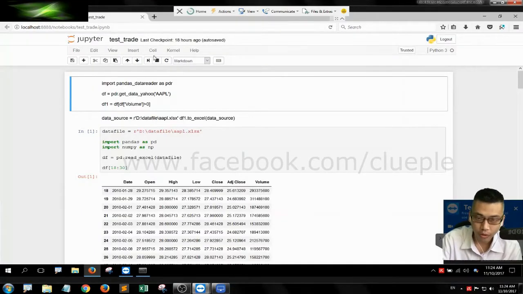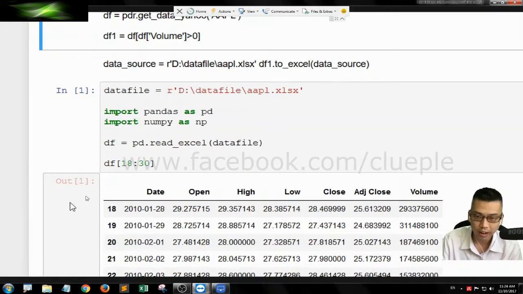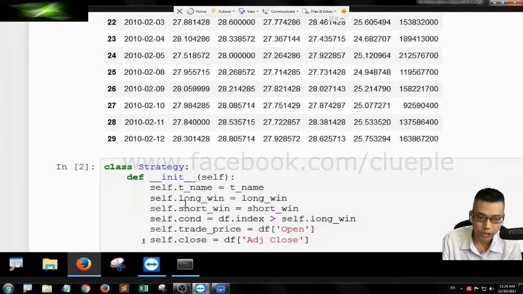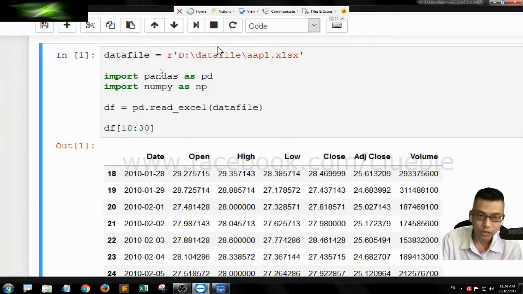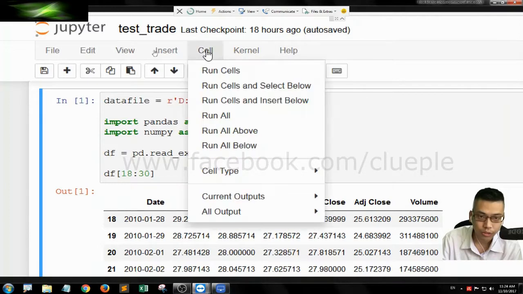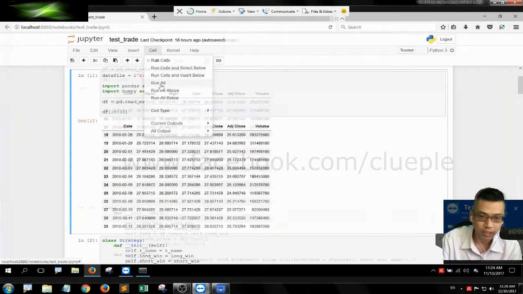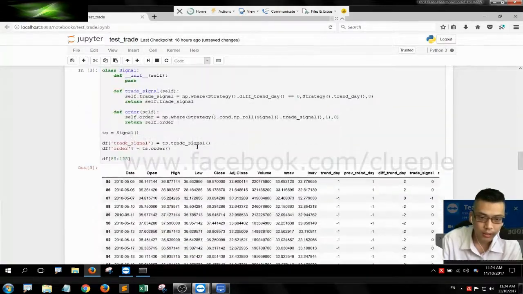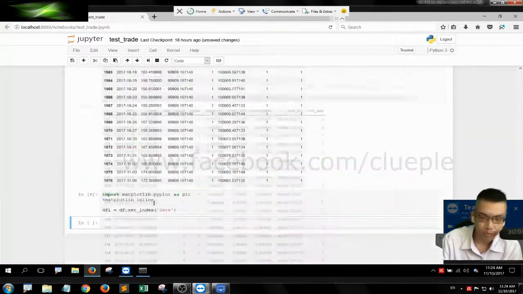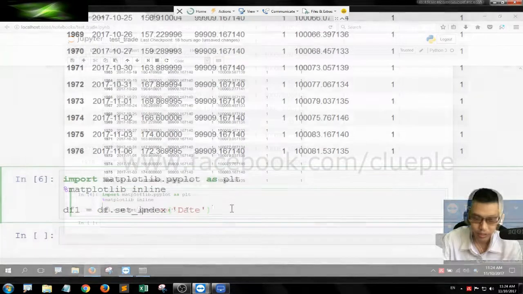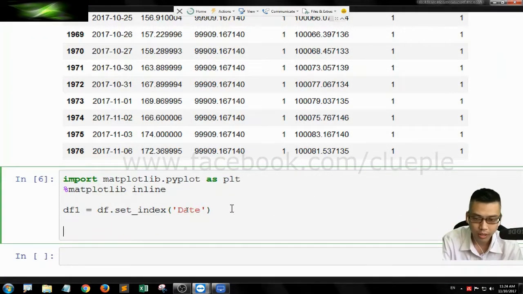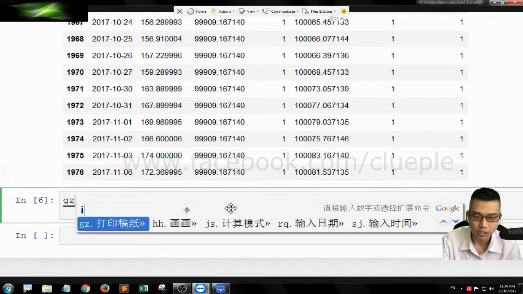Okay, so before that, since I have multiple cells, these are called cells, I'm going to click Cell and then Run All. Just run all cells because I have to run going from top to bottom. Then I'm going to just reset the index, so it doesn't matter.